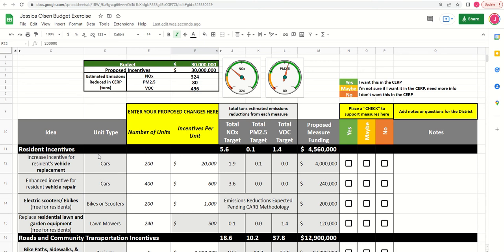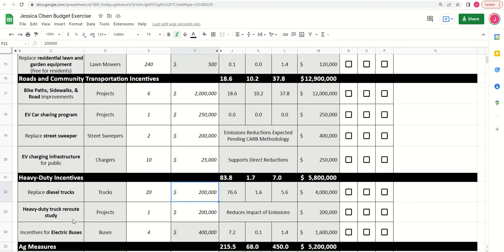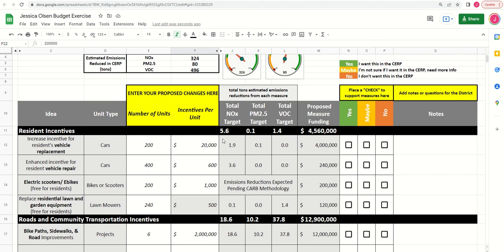The first category are all incentives directly given to residents. The next category is for roads and community transportation, and so on. For each category, we've summarized the total target or estimated emissions reductions for each measure based on the numbers that you see in the cells over here. So for example, for all of the resident incentives in this proposed sheet, we see 5.6 tons of NOx that would be reduced from these measures, and so on in each of these columns, and a total of $4.5 million here in the proposed funding.